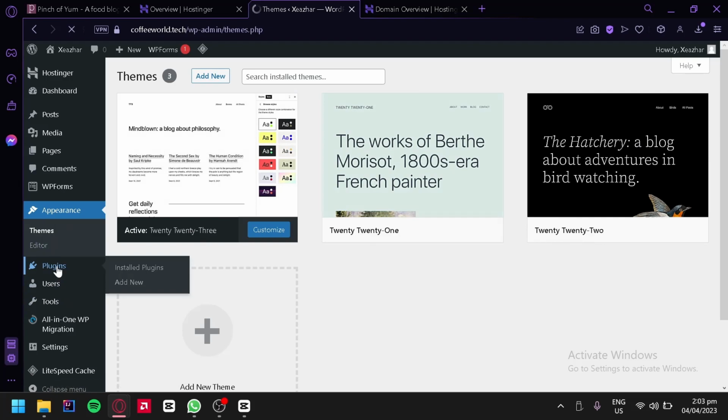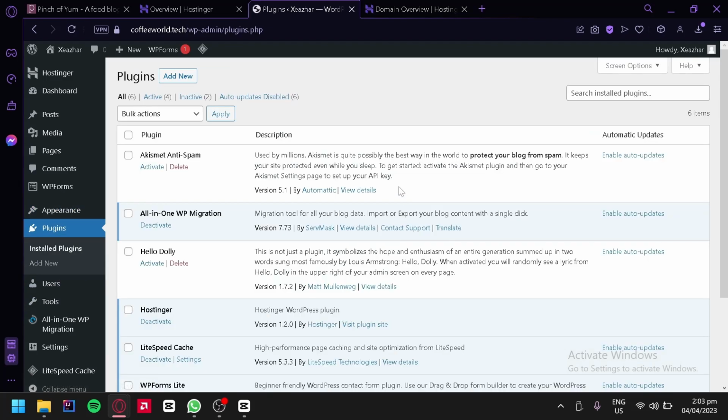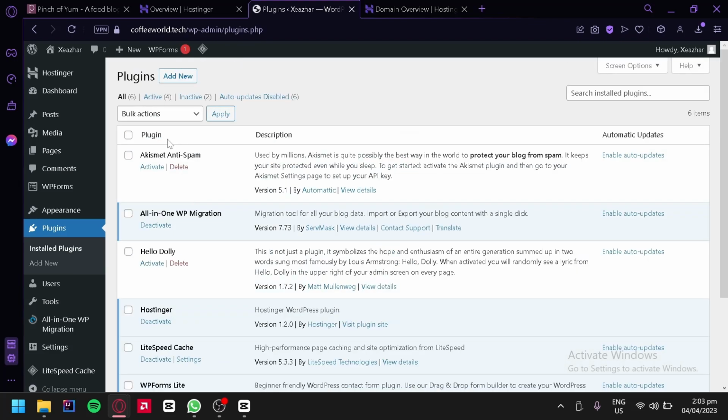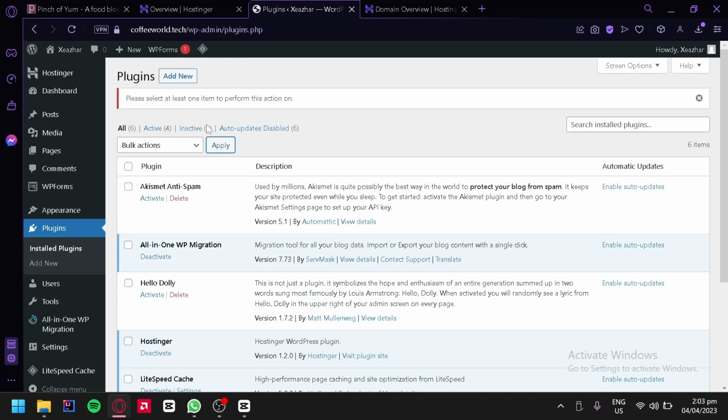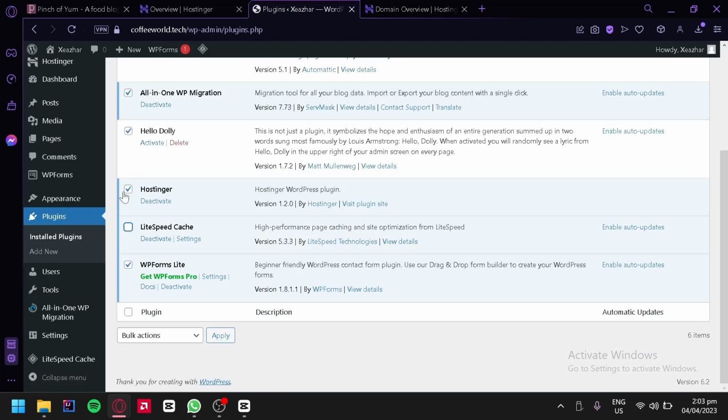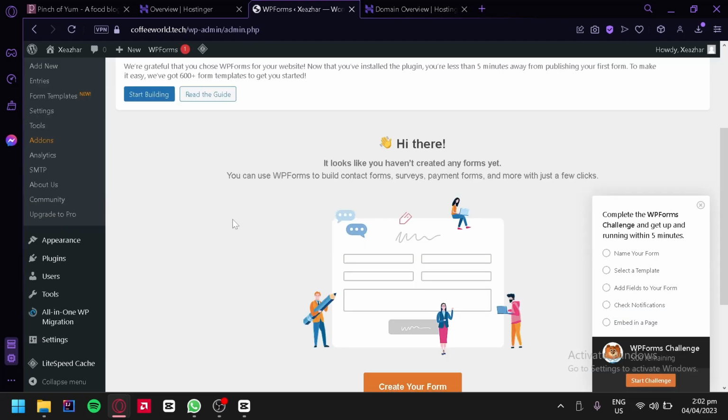There's also plugins over here. Plugins are basically extra features for your website. For now, we're going to delete most of this. We're going to click on apply. So we're going to select most, and we're going to disable everything aside from Hostinger and LiteSpeed Cache. And this is a plugin that you could use.